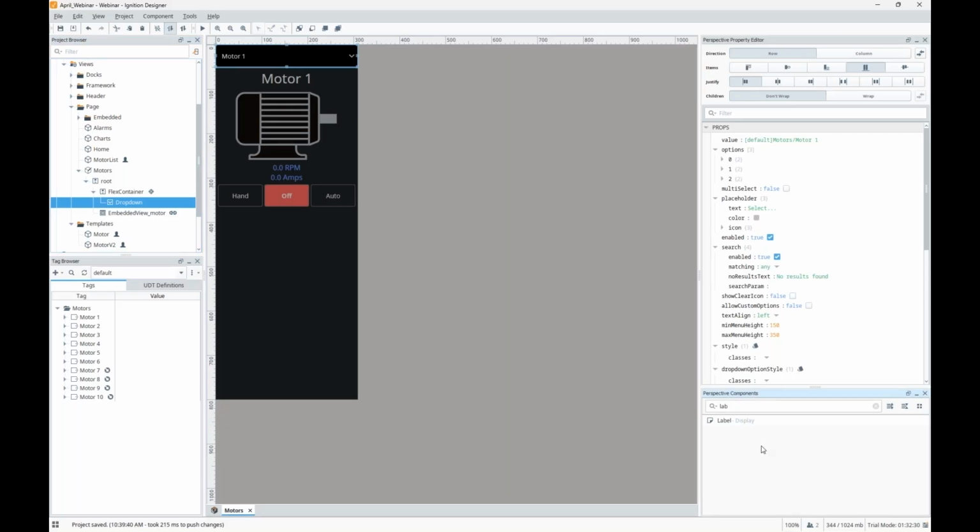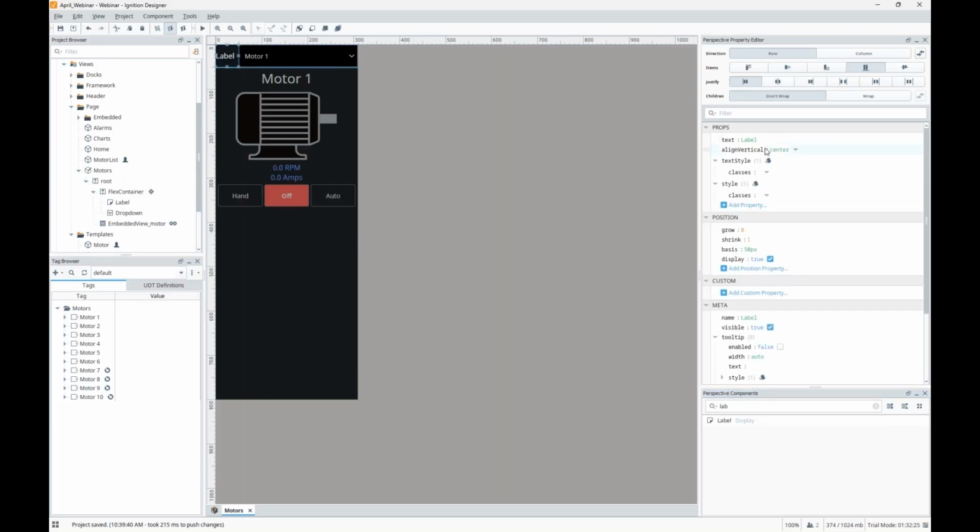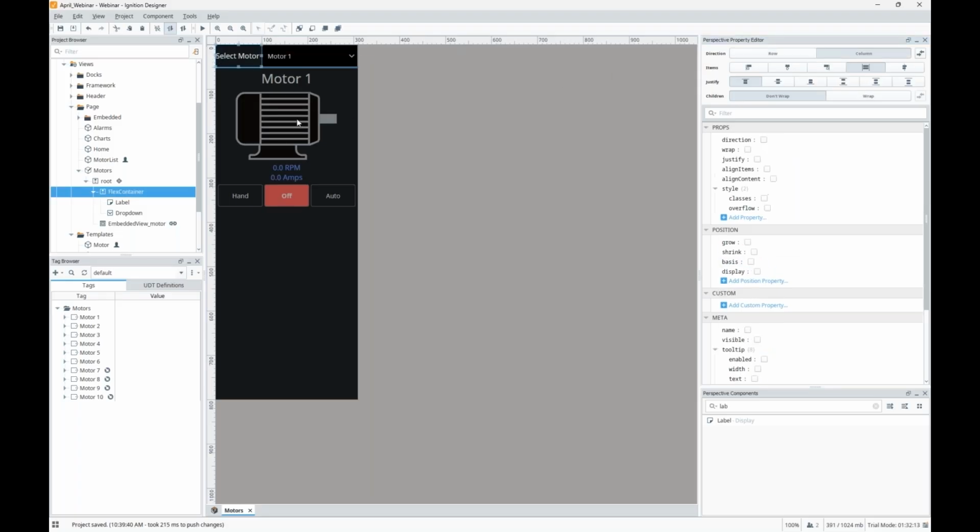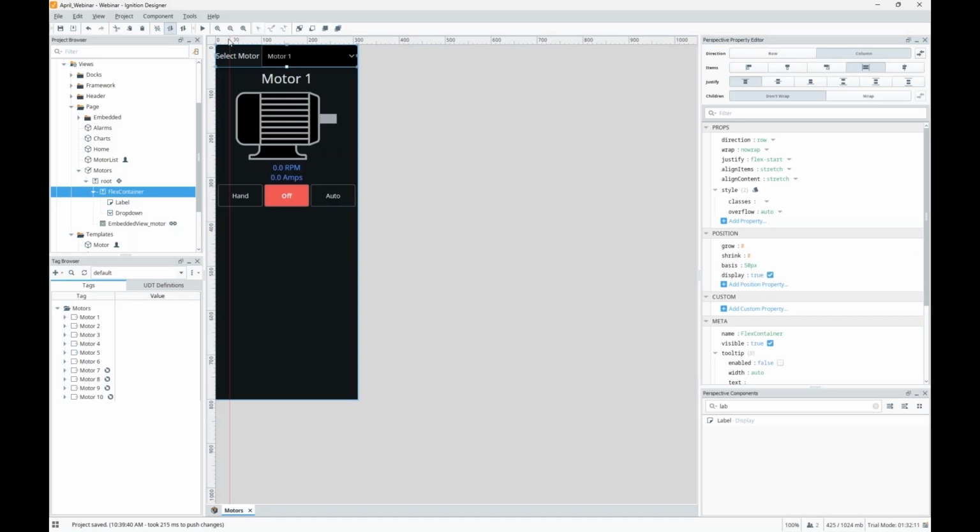Let's go ahead and add that label on that we were talking about earlier. Drag this on, move this to the front. Let's go ahead and change this to select motor. Looks pretty good. Let's make this a little bit wider here, 100 pixels wide. And now we have our updated screen. Let's go ahead and throw this into preview mode.